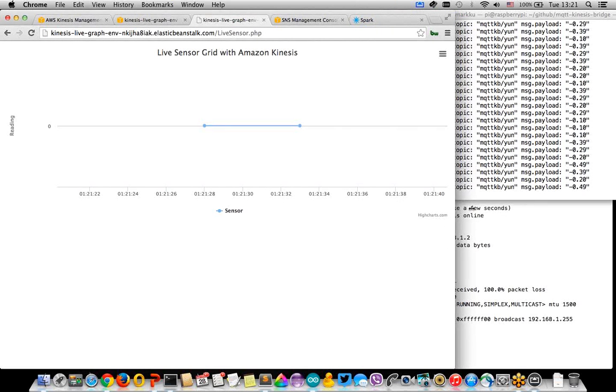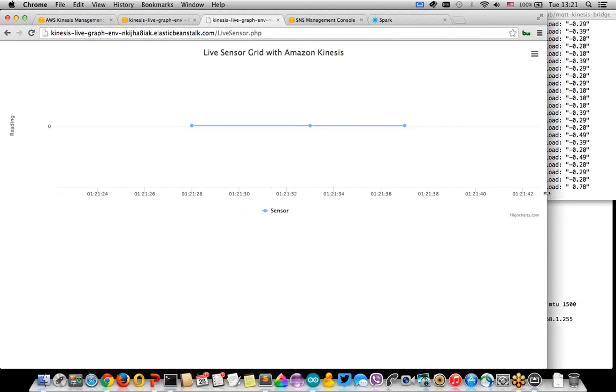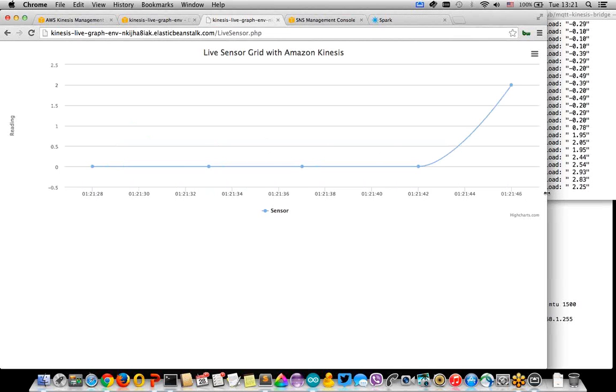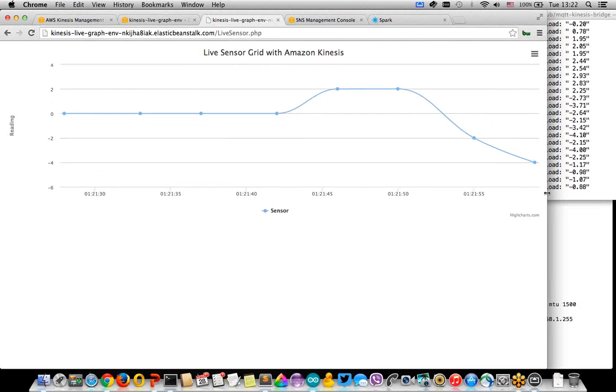So let's manipulate the sensor a little bit again so you can see the effect. So let's add some G's here. Let's have some positive G's first. There you go. After a while the graph is going to react. There you go. Let's have some negative G's, maybe -3, -4. Soon it's going to drop down. There you go. All right. So this is an end-to-end solution now.